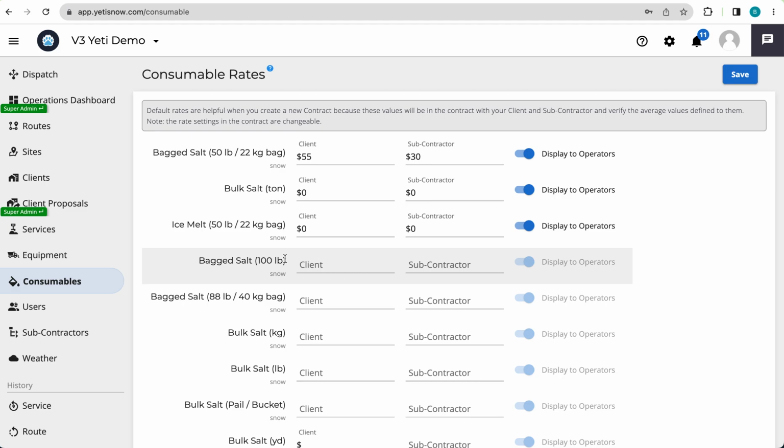to include in Yeti. Let's say I'm using 100-pound bags of salt, and I want to track on my sites how many of those bags I used. So we have two options here. Number one, I can include a default rate. So let's say that default rate is $100 per bag for my client.